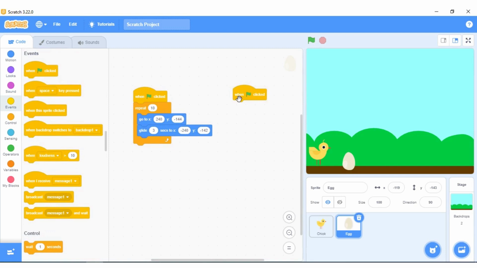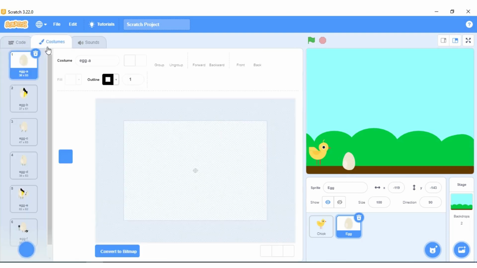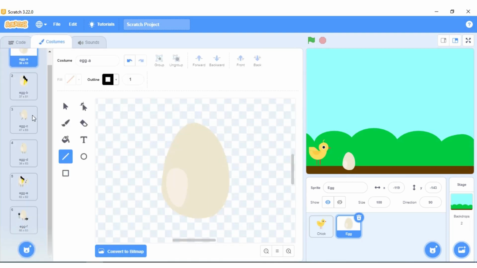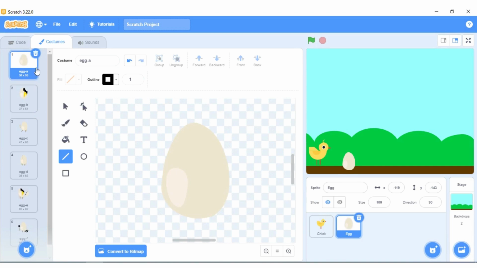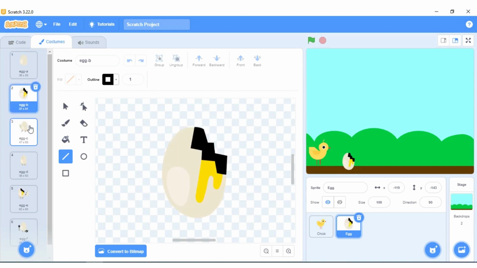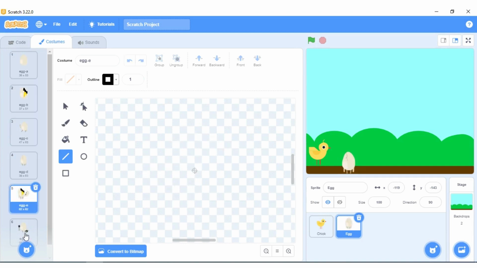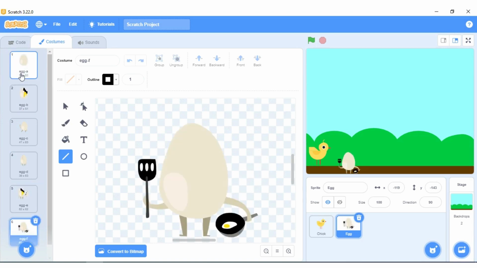clicked block. This will keep on checking the conditions from when the game starts. So from that, the starting costume for the egg sprite will be this. Before we start coding, let's have a quick glance at all the costumes of the egg sprite. The egg sprite has a total of 6 costumes, from which we will be using only 2. So these are all the costumes.